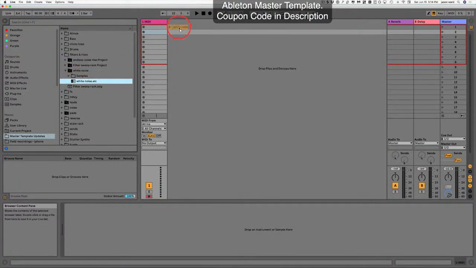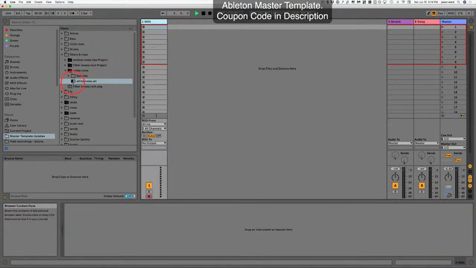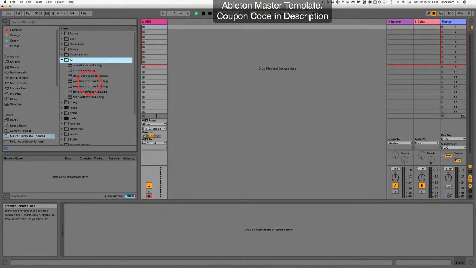Then we just simply have white noise by itself. It's nothing special at all. Just some white noise. Never know when you're going to want that. And there's our filters and risers. All right. Next, we could get into effects.